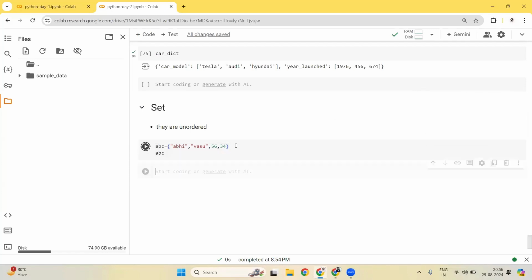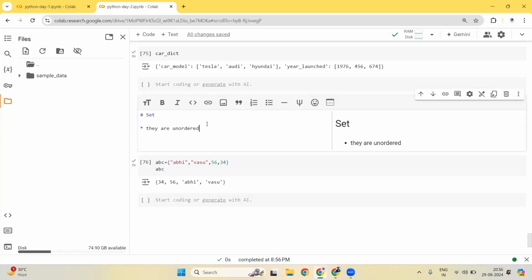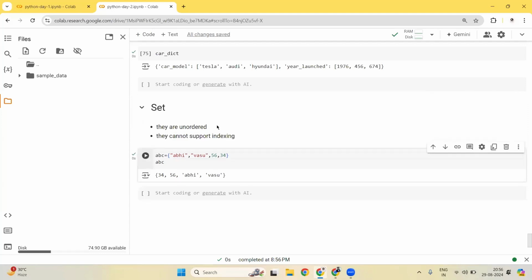So if I print ABC here, you can see the order is changed. It means they cannot support indexing also. Indexing is only required when we have order. So since this is not ordered, it cannot support indexing. Okay?